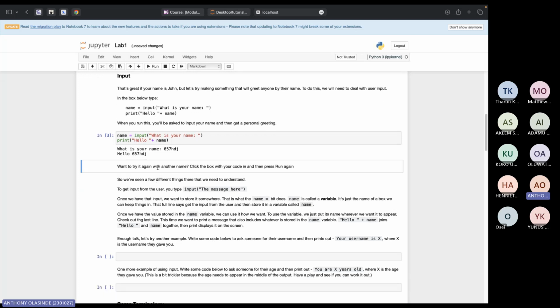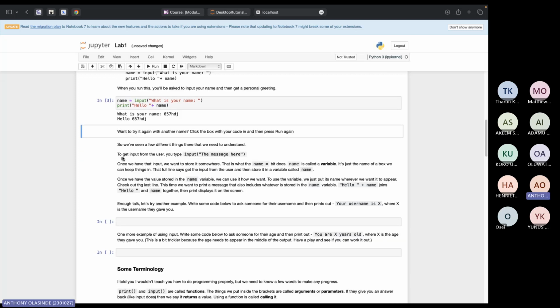So if you want to try it again with another name, click the box with your code and then press run again. That's also what I just did. To get input from the user, you type input, then the message you want to get. So that's just it. You just type input, put it as a function. Anytime I mention function, just remember this bracket. Same thing in Java also.